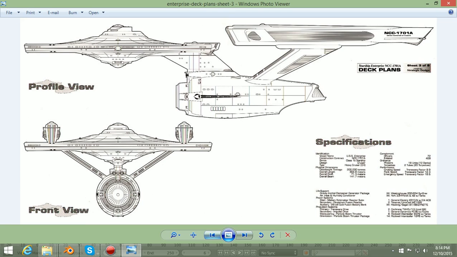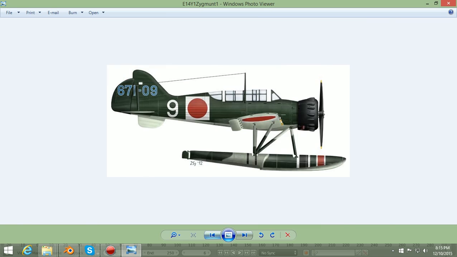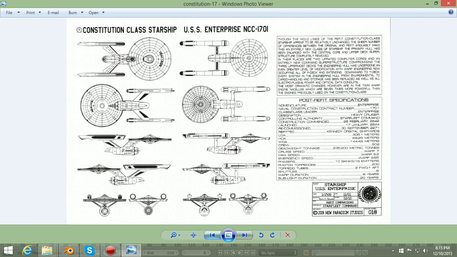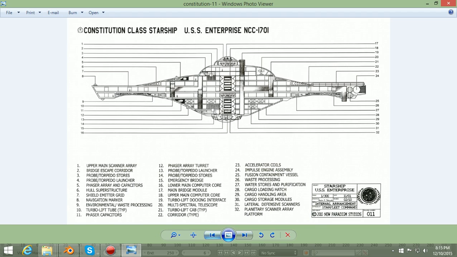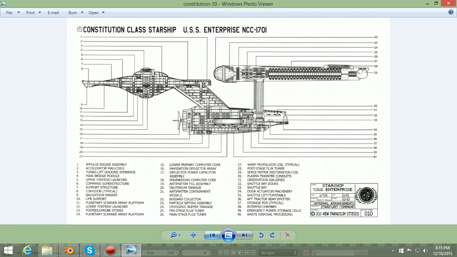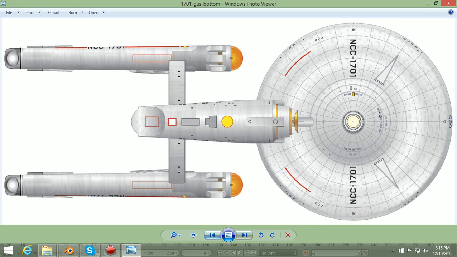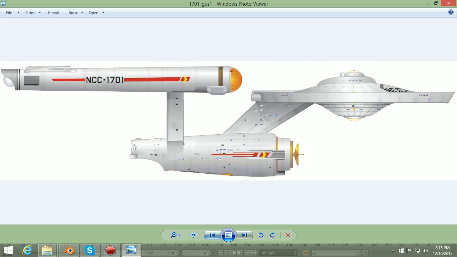This is the A, which is more or less the same as the refit. That's the original Constitution. And we might use this. Here's a pretty decent one. This one right here is, I think, the one we want. So this is called 1701-Gus-1.